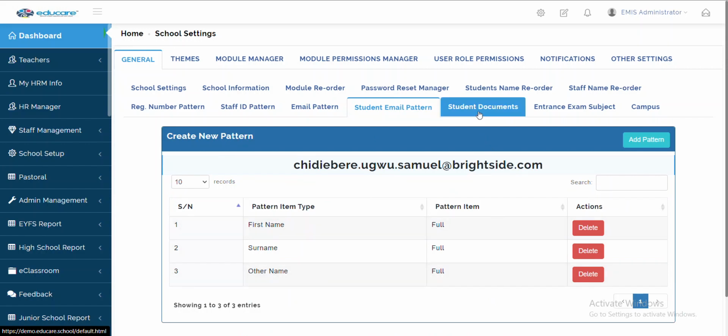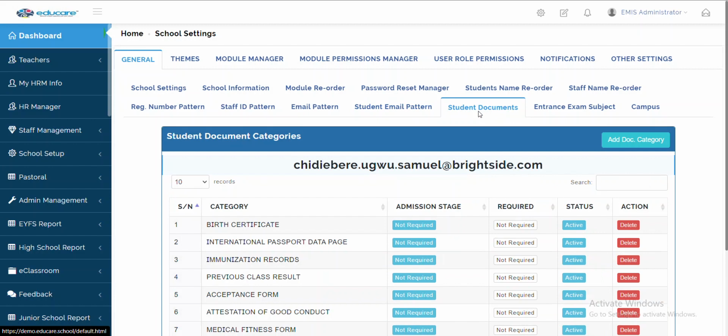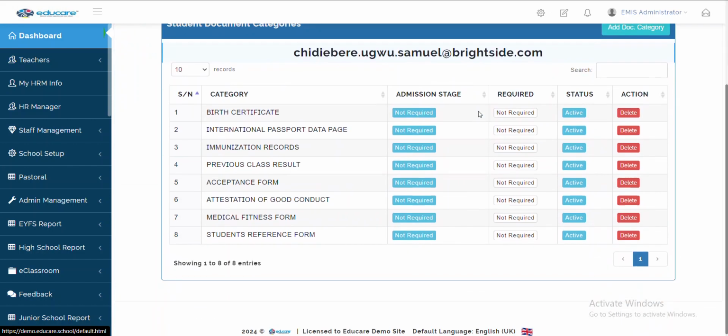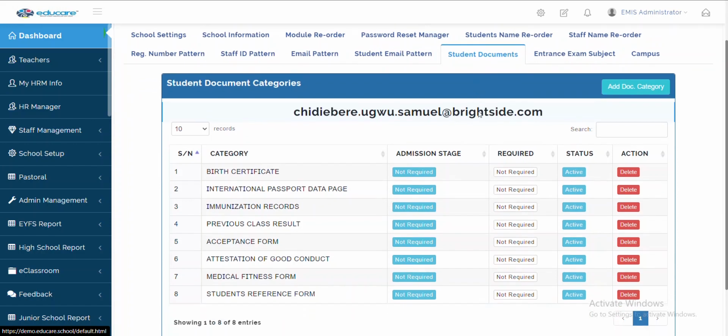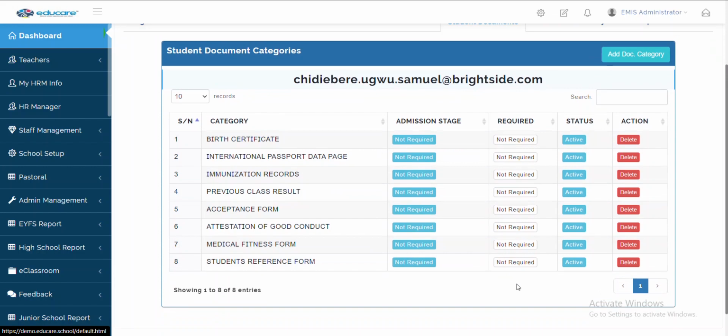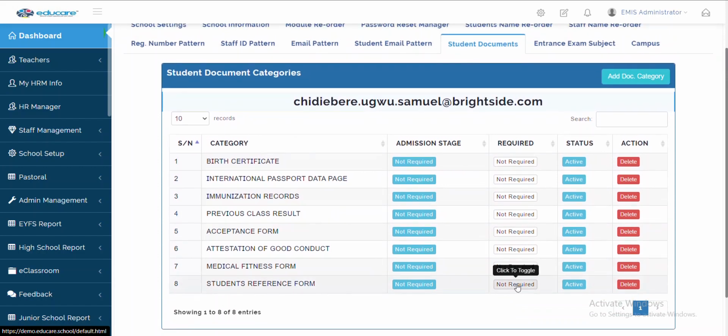Then the next is the student document. Student document is basically if there is any document you want parents of students to provide to the school. This is where the admin can come to create the category, and this information will be available on the parent end. So all they can do is, okay, the school requires a birth certificate, they upload a document of the birth certificate. It requires the international passport data page, they upload it. So you can delete everything here and create yours.